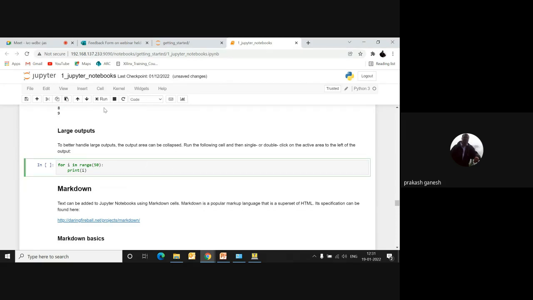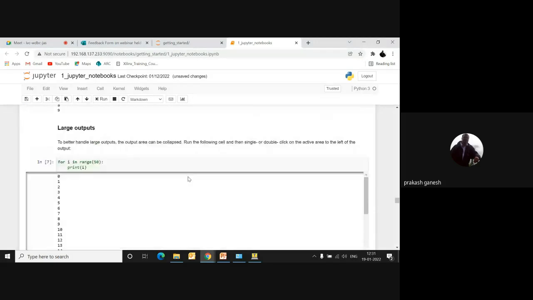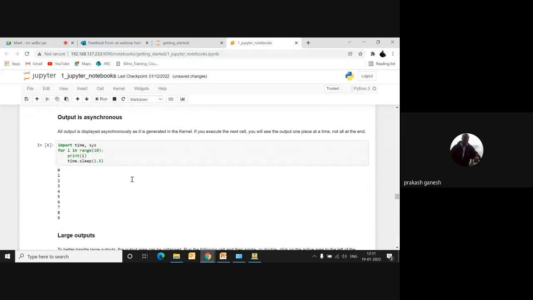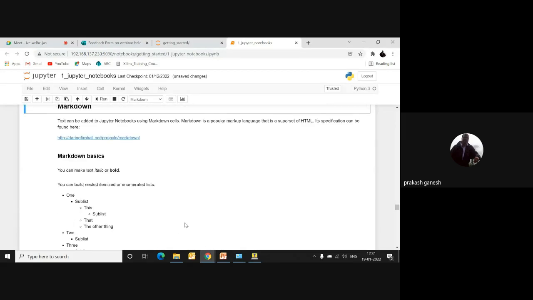Right? If you want to print large outputs, you can print them all within one shot of time. Here I didn't put any time limits. If I put time sleep, it will take some time to print all the outputs. Am I clear?